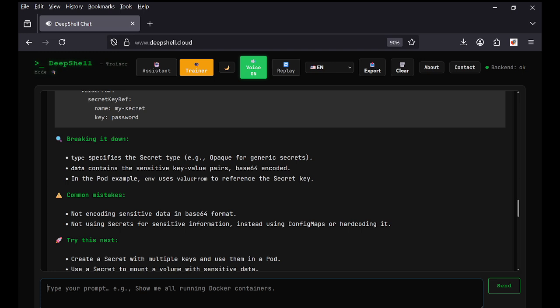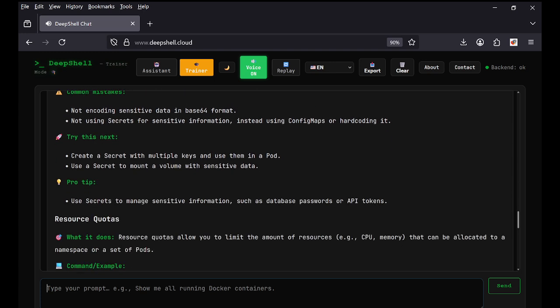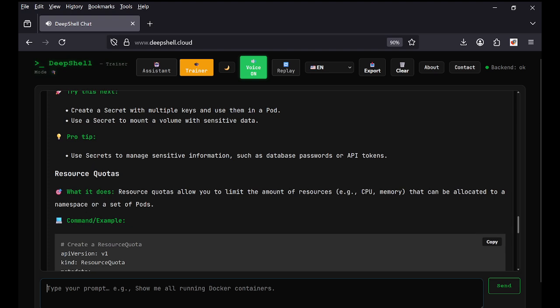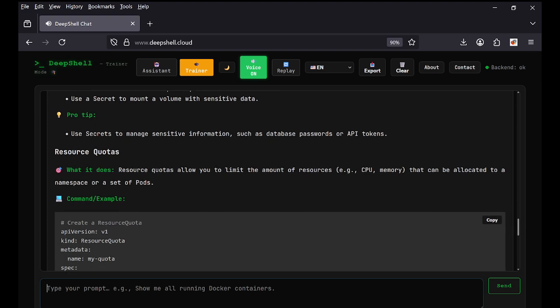Try this next. Create a Secret with multiple keys and use them in a pod. Use a Secret to mount a volume with sensitive data. Pro tip. Use Secrets to manage sensitive information, such as database passwords or API tokens.